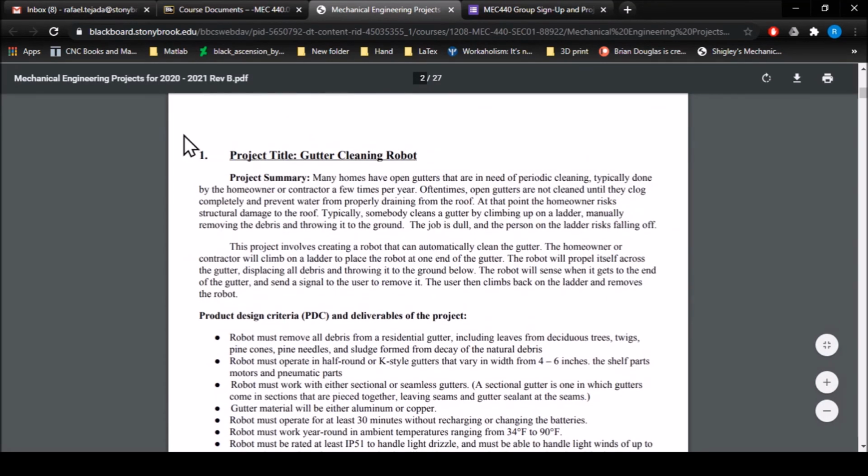You can see here, for example, our first project, project number 1. We're going to be using these project numbers to refer to them all year. If we have two groups that both wanted to do the gutter cleaning robot, we're going to have a 1A and a 1B. You can see that we have a project summary here.